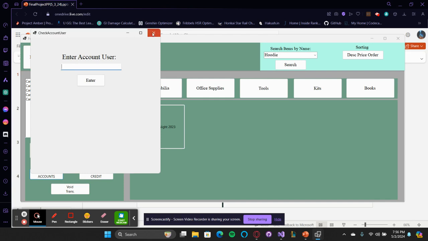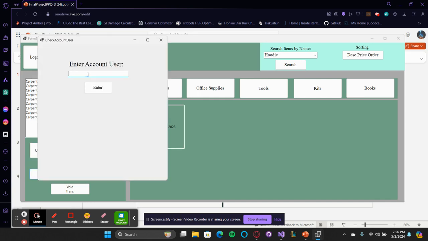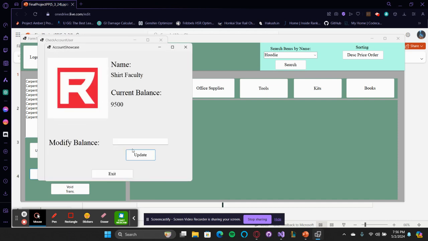The main difference is the image used and the names. So it says the current balance is 9,500, for sure it's faculty. If you'd like to update it, it'll have a rank and logo, and then you can update its price.